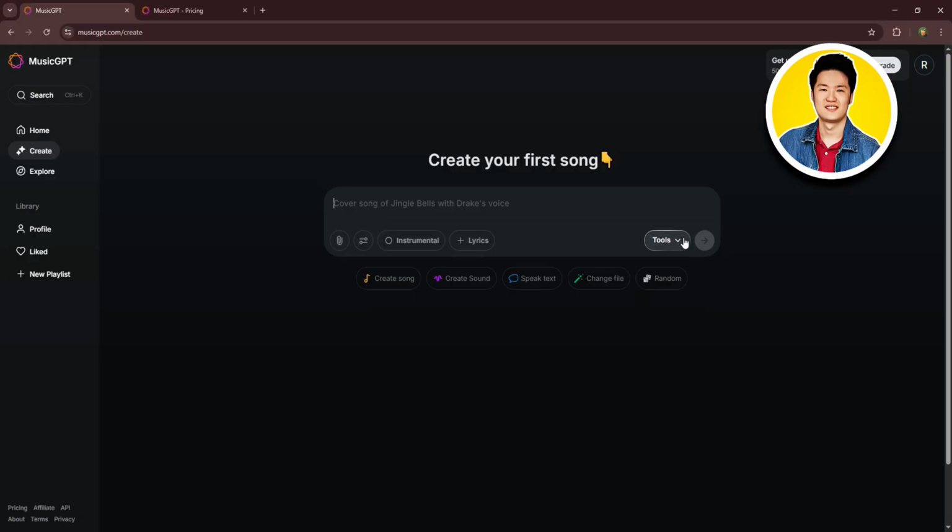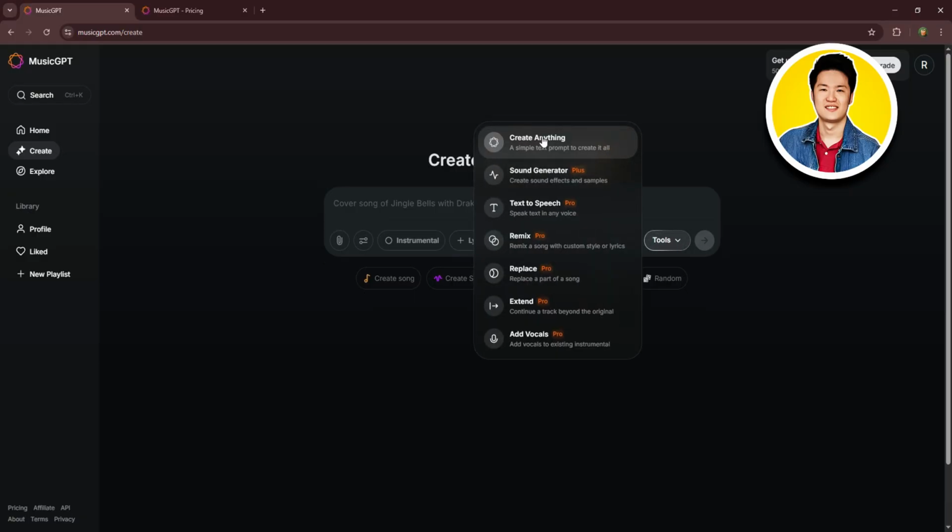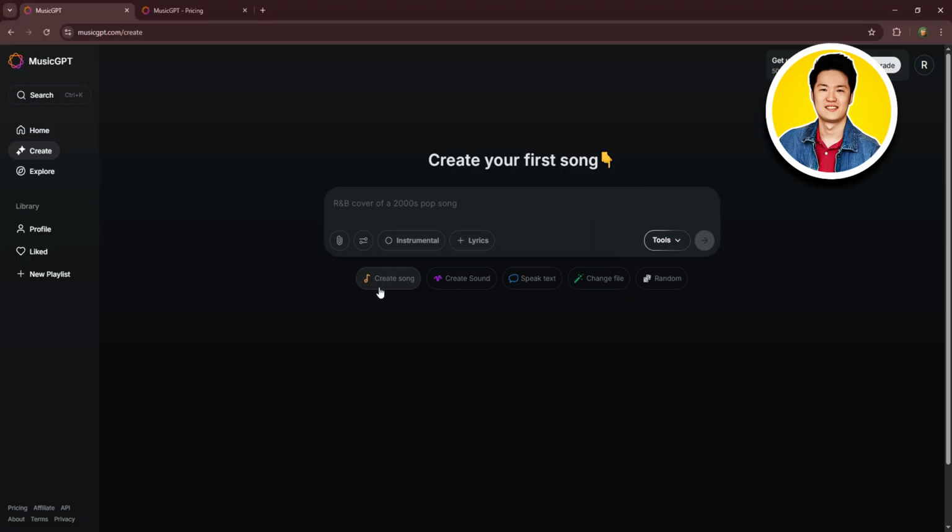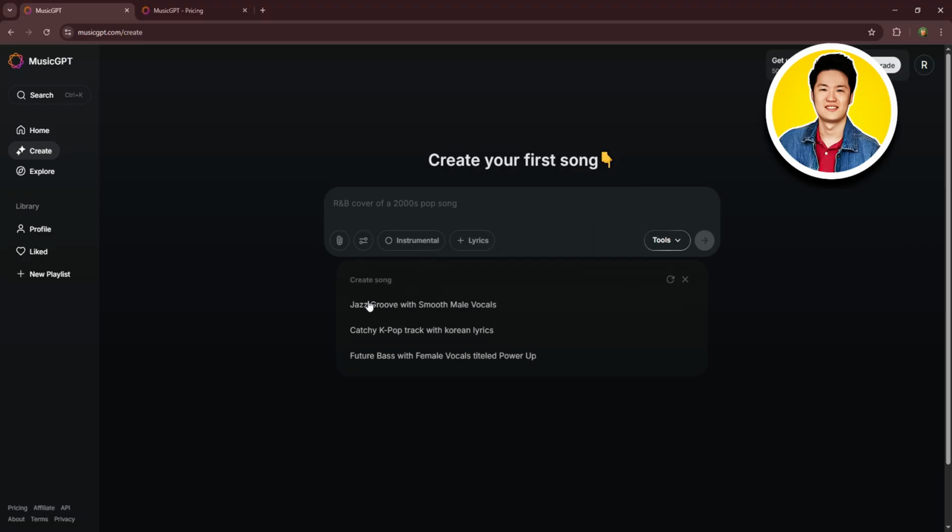Then, if you head over to Tools over here, you can see all of these options that you can choose from, such as Sound Generator, Text-to-Speech, Remix, Replace, Extend, and last but not least, Add Vocals. But we will be using the Create Anything option. Keep in mind that the other options are only available if you upgrade your plan. You can also use any of these templates on the bottom here. Then, you will get some suggestions just like this.